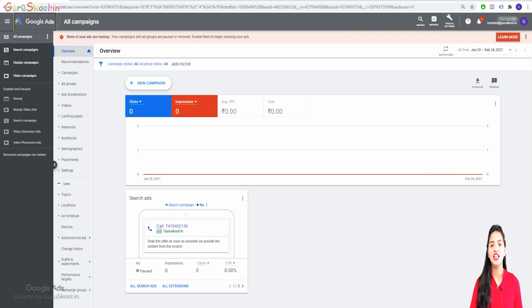In this presentation, I'll go ahead and talk about how we can create the Gmail campaign ads. And trust me, they are really effective. And what's the use? I'll let you know. But first, let's start creating the Gmail ads.